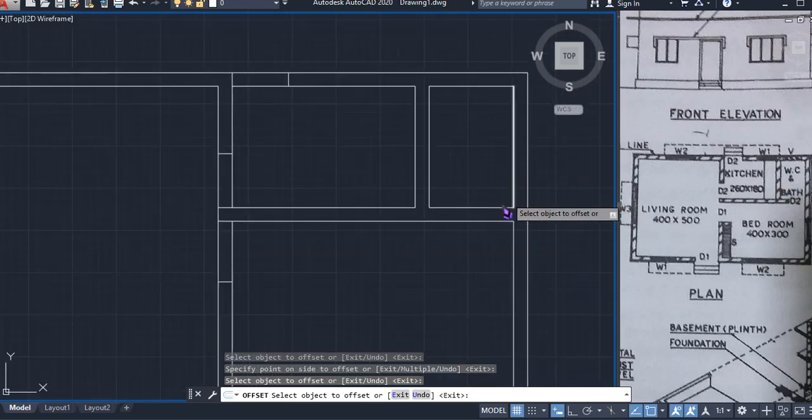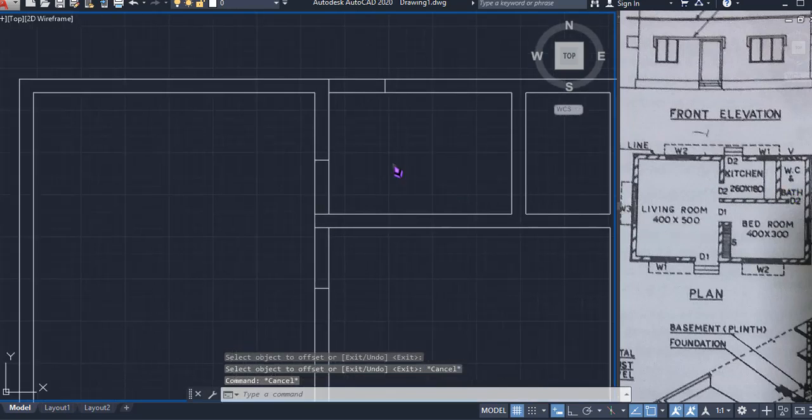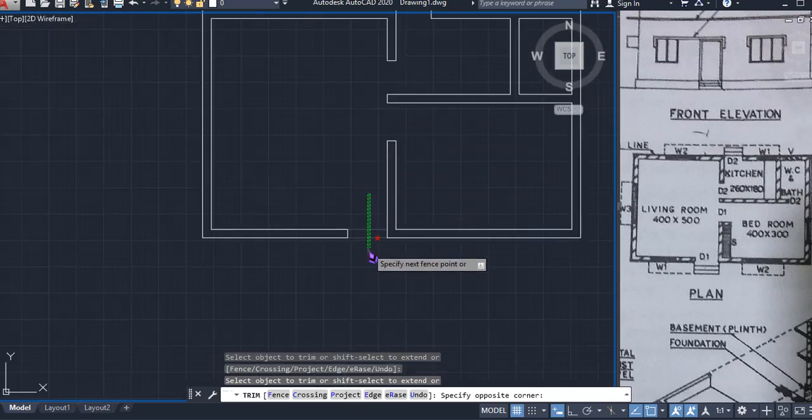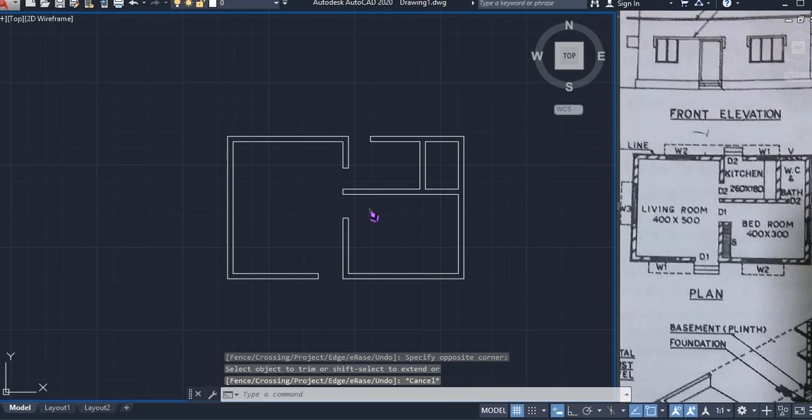Right, having the other door. Okay, I'm not explaining the steps for each and every door, just follow the same procedure. Finally, I can trim this asset. Alright, it looks so great.